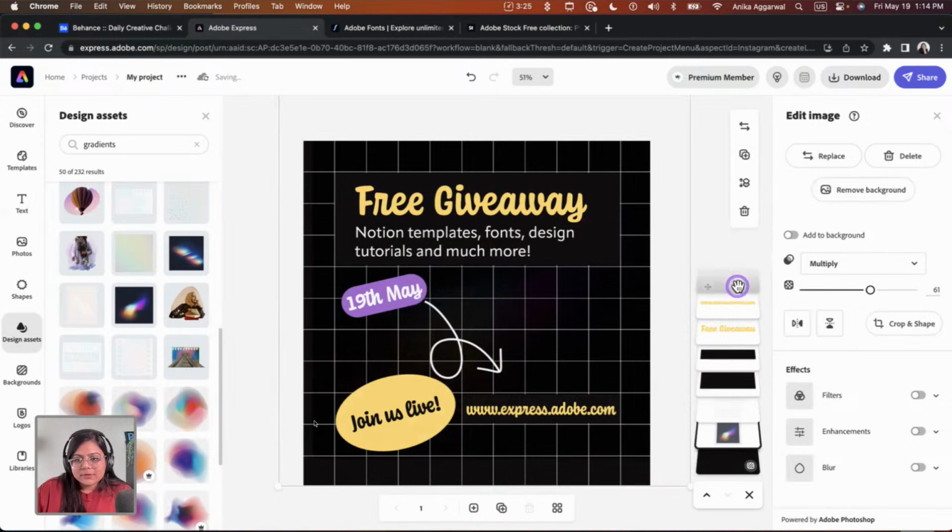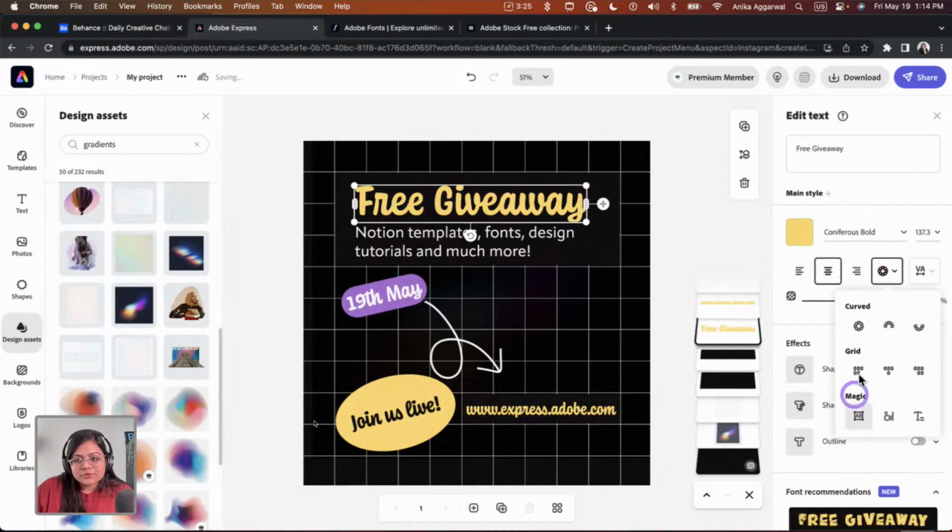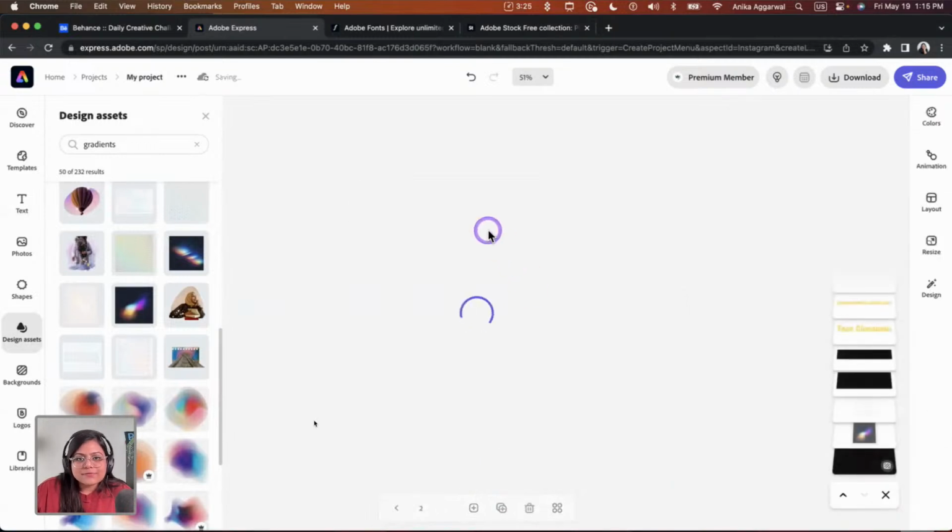I'm going to delete this. I'm going to go back here and show what I mean. So I have the text panel right here, and I can go in here to select all these curved options and the grid options. So just with the click of a button, you can essentially go and change these. So I'm going to create a duplicate of this page just to showcase this from the chat.